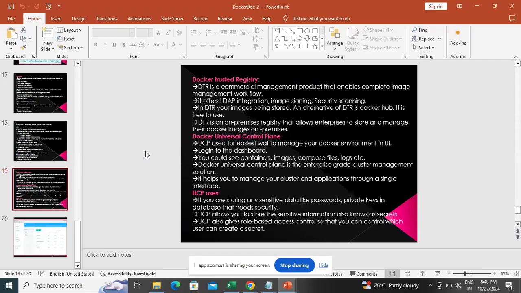So it means it is scanning the image. What is the meaning of image scanning? When you work in real time, remember, sometimes images may have some vulnerabilities. What is the meaning of vulnerability? Vulnerability is nothing but some insecurities. Some software is insecure, so you may have that as well.